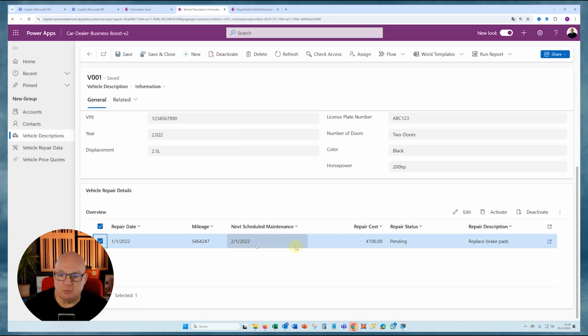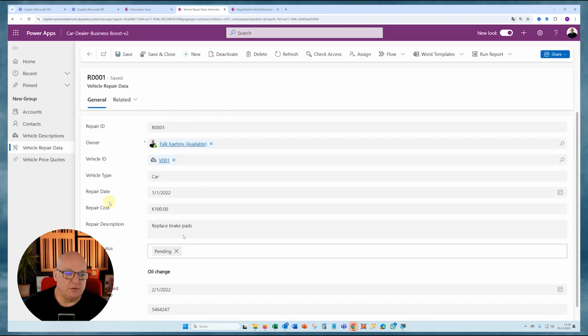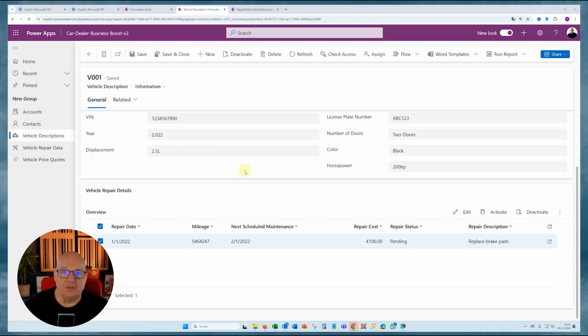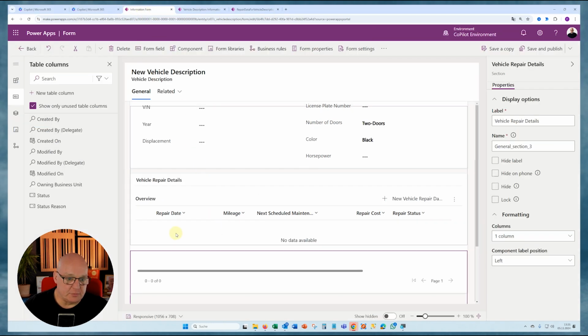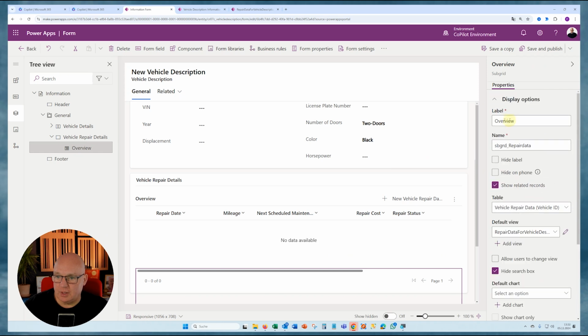If I want to see more details, I can go to edit, and then it moves to the detailed page like before. The next optimization is when I look at the subgrid here, I see I have vehicle repair details and I have overview. This is kind of redundant and it's also taking a lot of space. So I go back into my form editor, and what I want to do is go to layers, go to vehicle repair details, my overview, and here I see overview. And here I can experiment with what looks better.